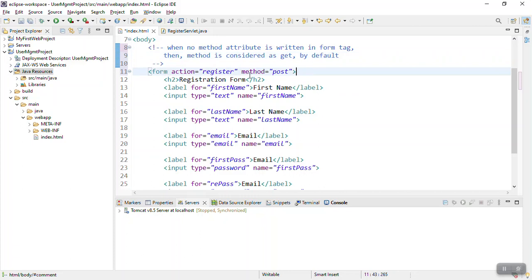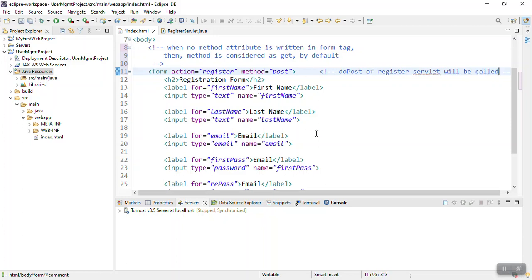But here we are giving method equal to post. Because we are choosing method to be post type, doPost method will be called by default. So here also let me write doPost of register servlet will be called. Okay, so that is the idea.